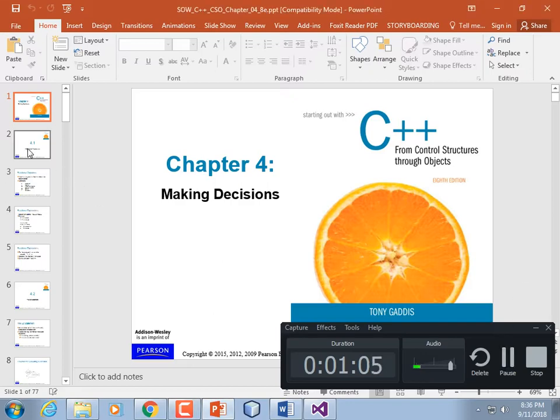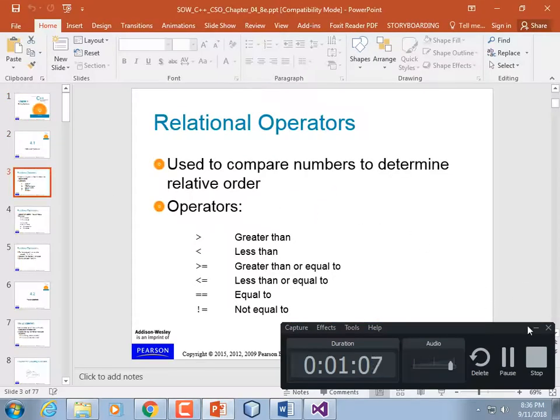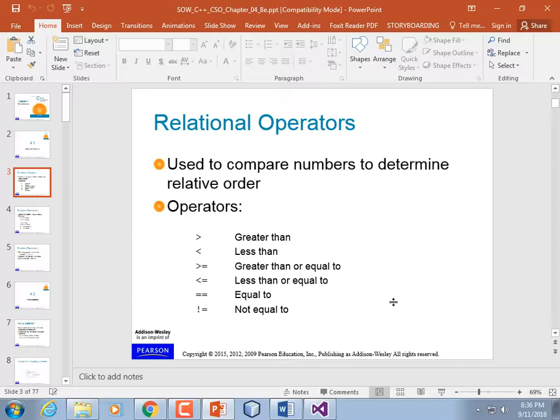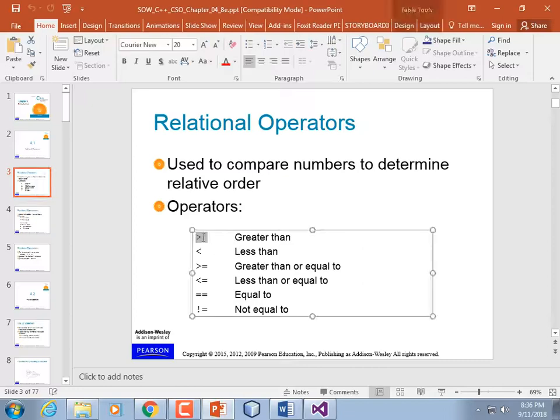All right, so chapter 4, making decisions. Relational operators. Relational operators compare two values and, based on their operands, return a true or false. They are also binary operators requiring two operands. And we've been using these since grade school. Greater than, less than, that kind of thing.